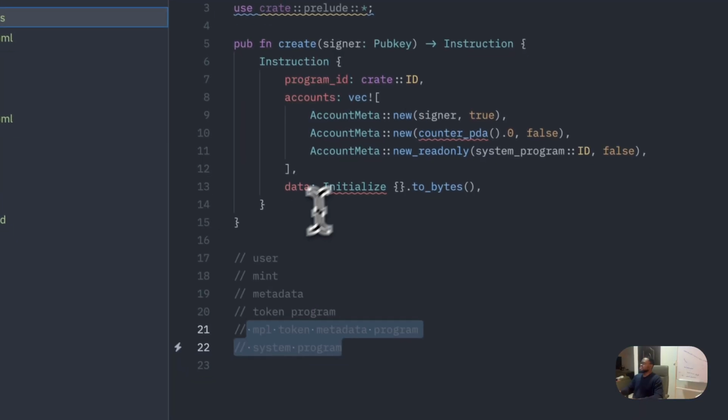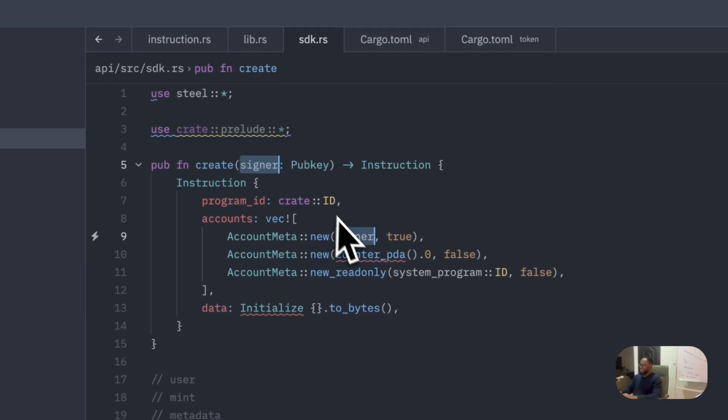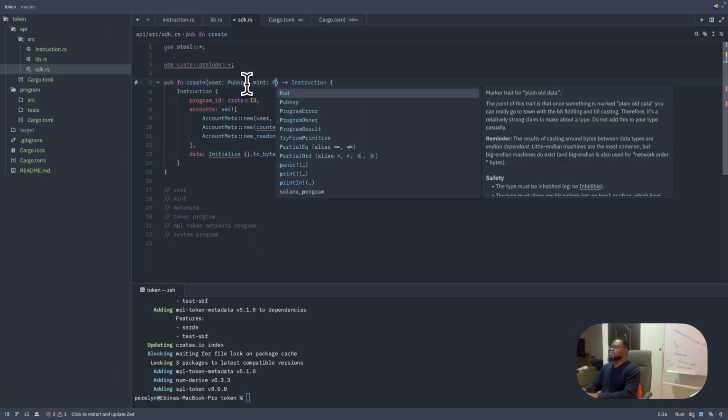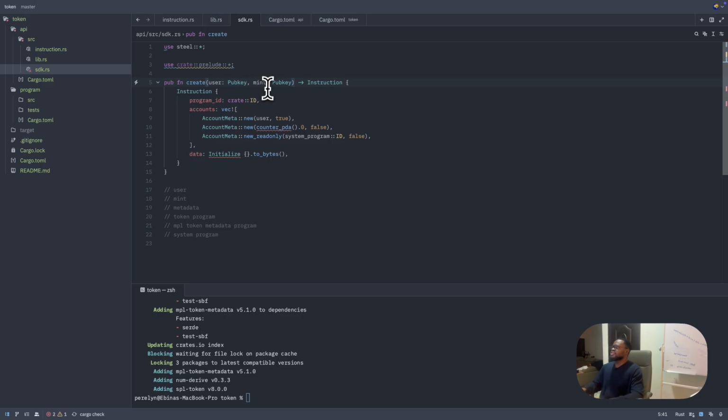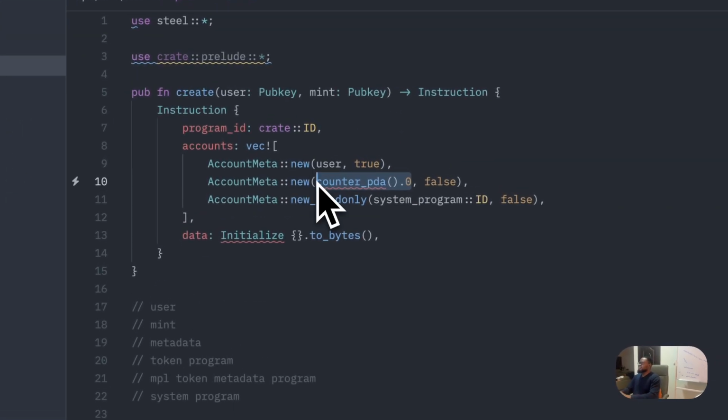So back to SDK. These are the accounts we are going to be needing, if I didn't forget anything. So let's change this to user. Next is going to be mint. We can get mint from the user. So let's just put this. Okay, this is going to be mint.